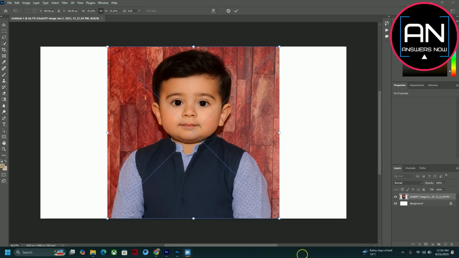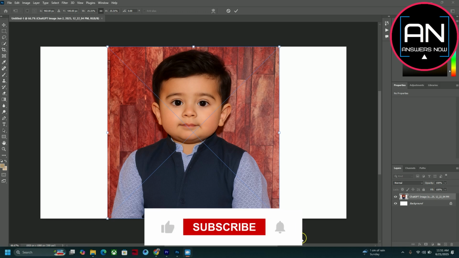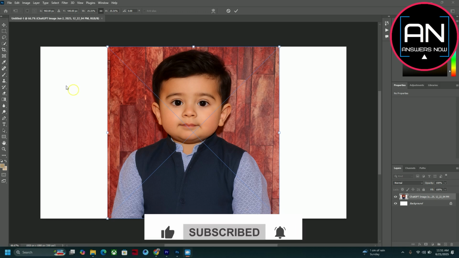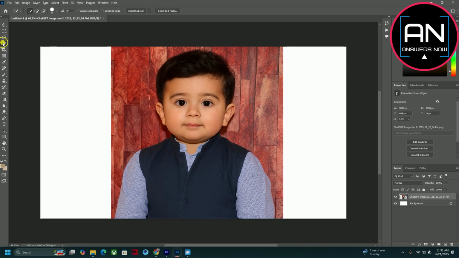In today's video, I'm going to show you how to turn your photo into cartoon effect in Photoshop. It's really simple and easy. First of all, double click and select the image and import into the Photoshop. Now take the quick selection tool and select the image like this. Now hit Ctrl J to duplicate the selected part.